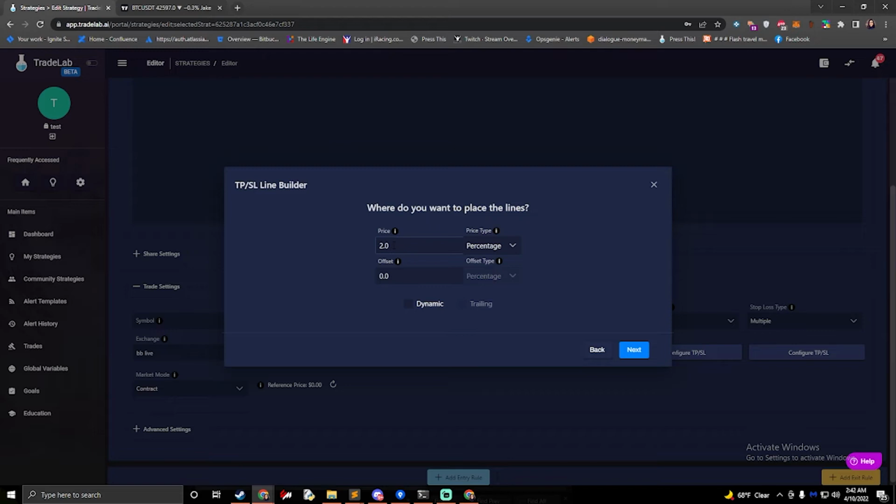Now, if I wanted to do 2 and then have an offset as 3, then it would do 2, and then it would do 5, and then it would do 8, and then it would do 11, right? So this can set the first line, and then the offset sort of sets the offset past the first line, okay? I'm just going to leave this as 0. So we got 2, 4, 6, and 8. All right, so I'm going to click next.